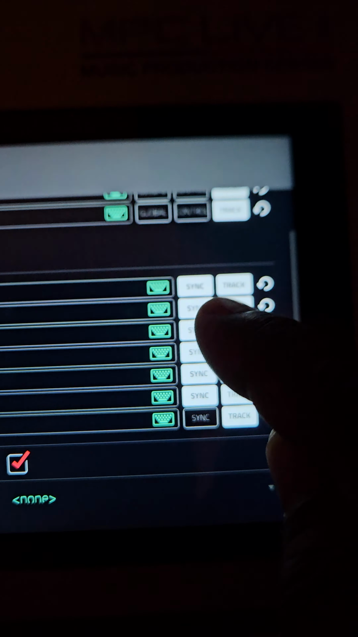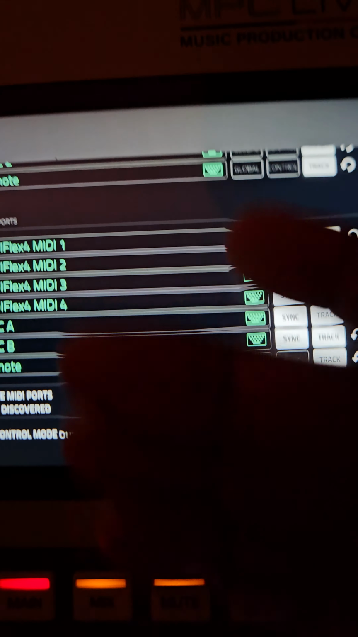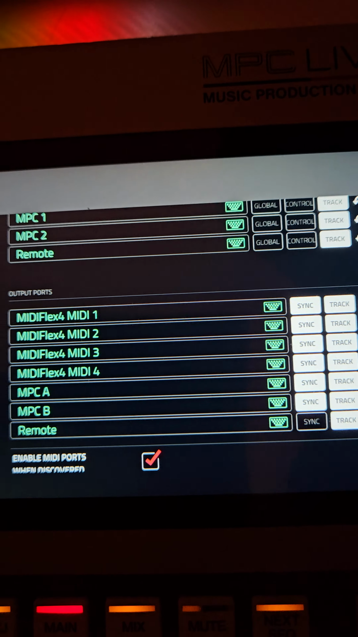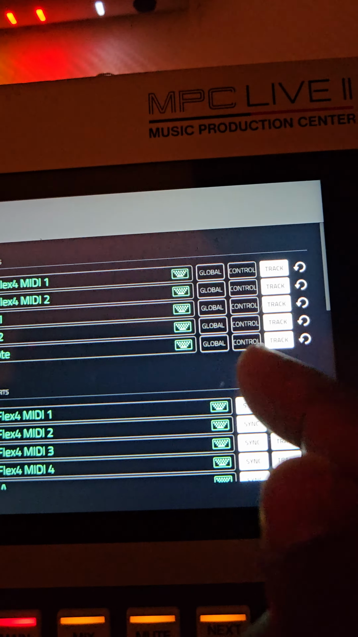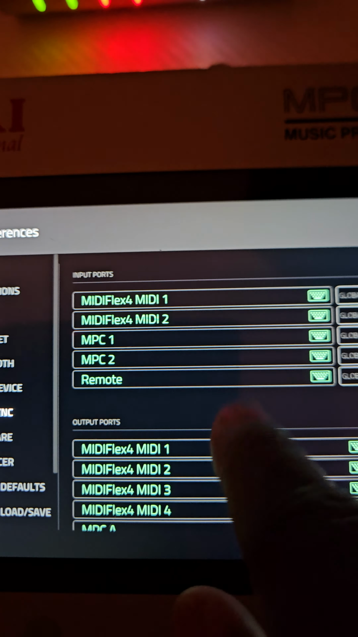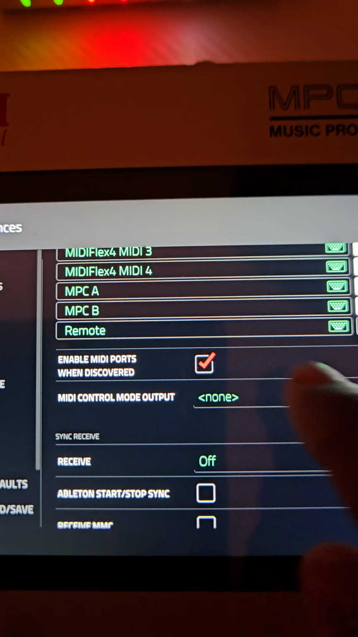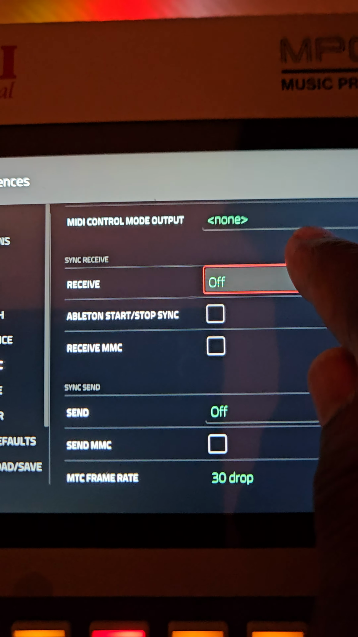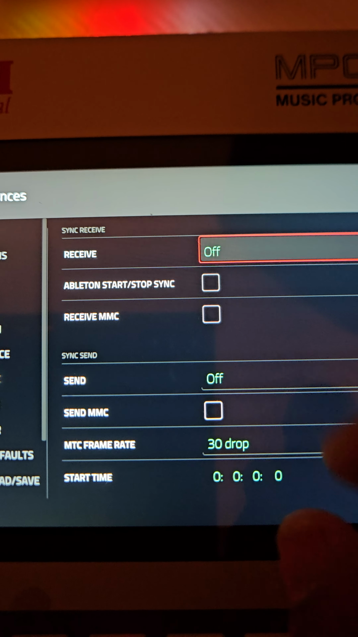And, of course, on the MPC, make sure that sync is on for all the ones you're using, and track. Sync is for when you're going to sync it, and track is just for when you're going to use track. So for the MIDI inputs, if you're going to use those, you can leave it on track. You don't have to mess with nothing else on that. And what else? If you're syncing, make sure enable MIDI ports are on, and make sure sync is on if you're syncing. Okay? And that's good. You're good with that.